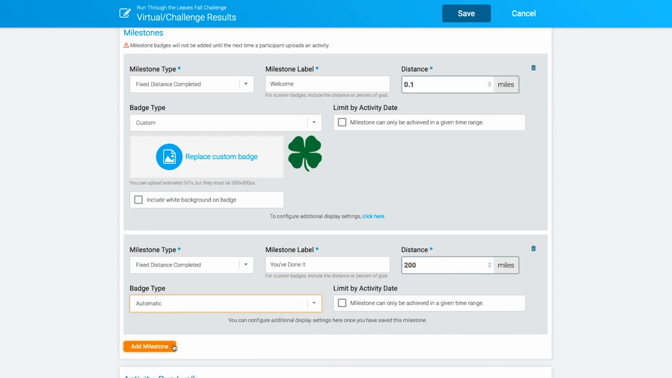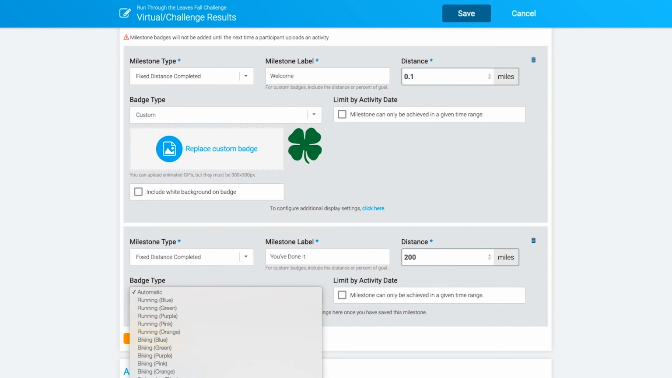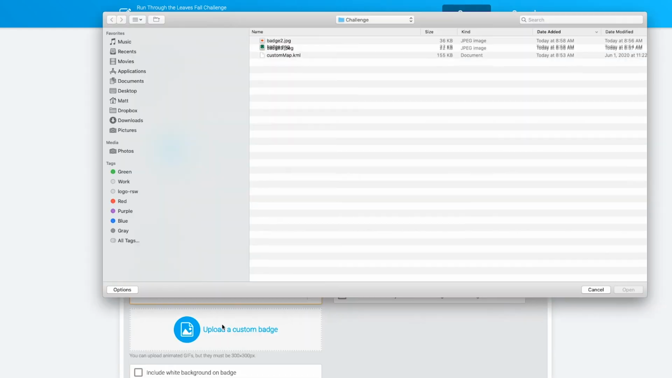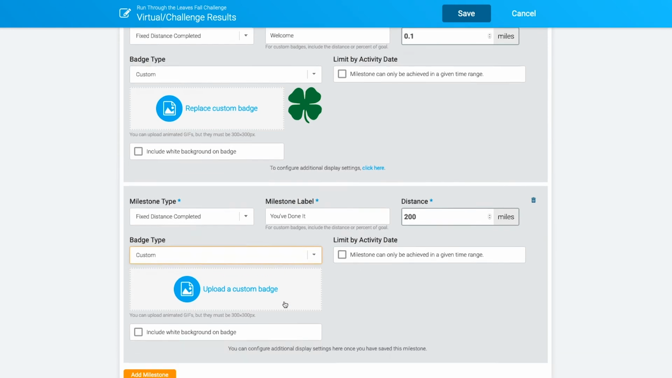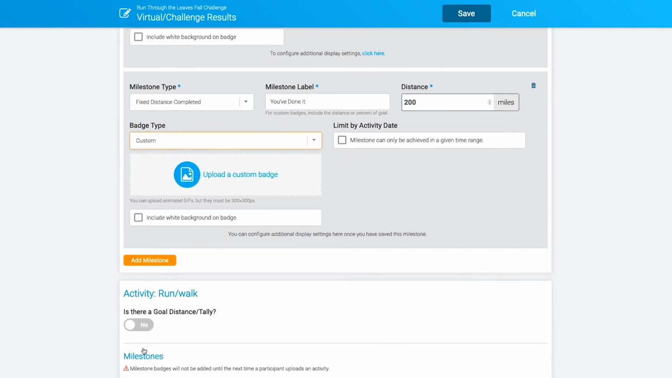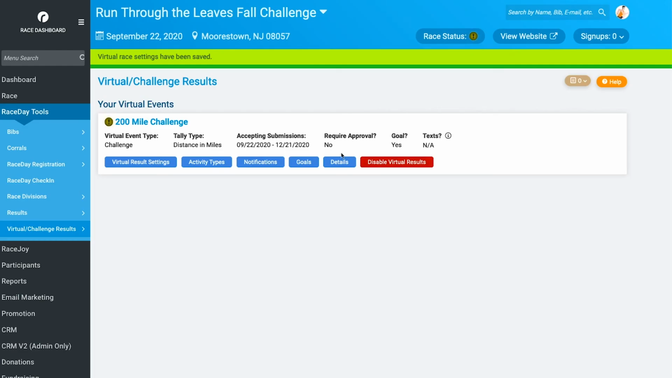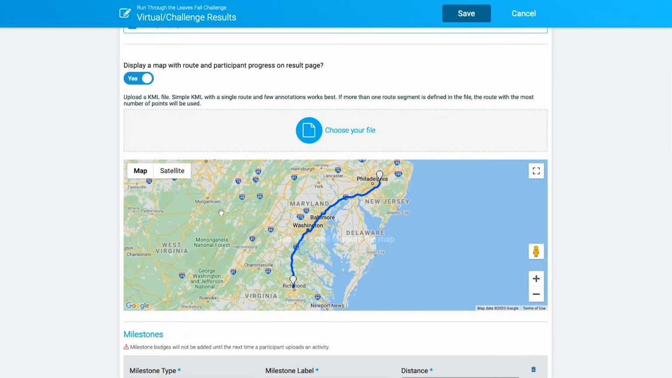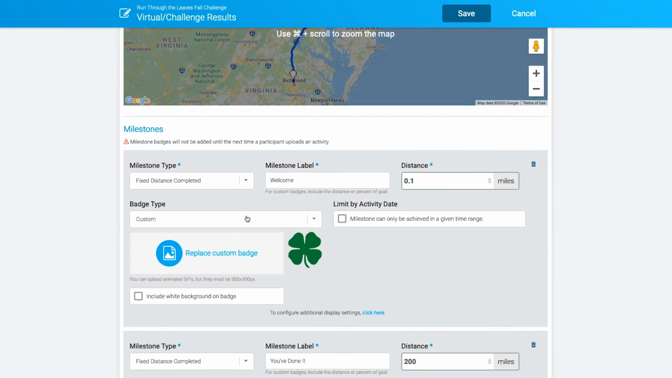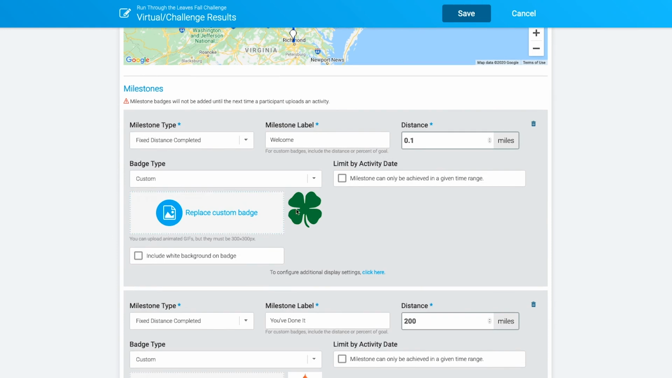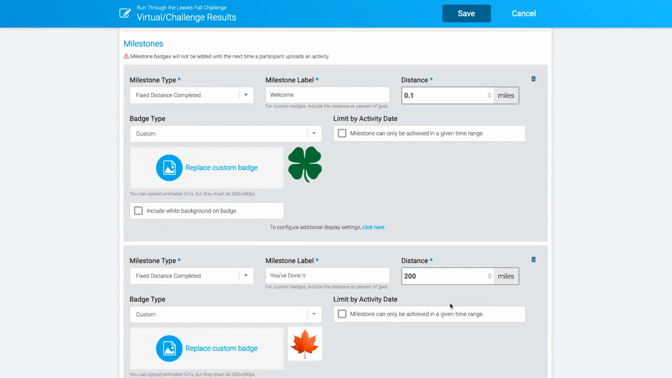articulate that here. So we're going to add another custom badge, just because custom badges are definitely a lot cooler. And we'll pick our next badge, and we'll go ahead and click Save. So that gives us our final badge option. Again, we have a welcome badge, which is a nice touch, and then the final distance badge, and then anything in between that you wanted to add.